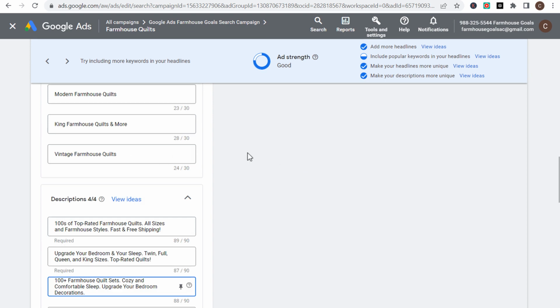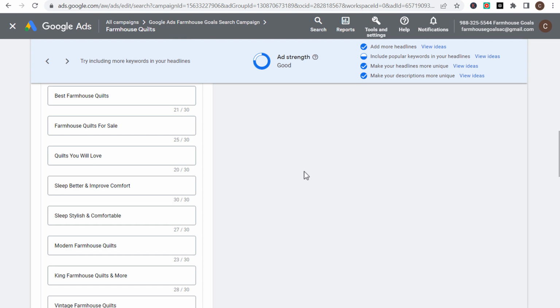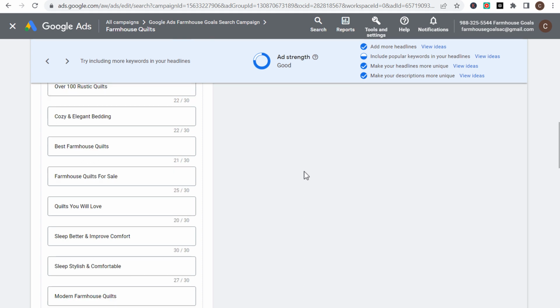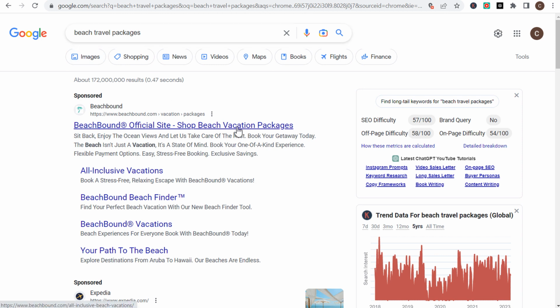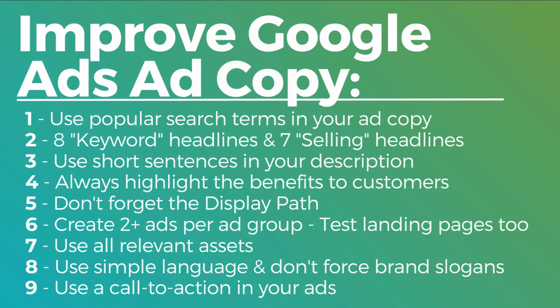And you can also create headlines that do the same exact thing. Shop hundreds of farmhouse quilts. What you're trying to do is get people to take an action on your website. So use a call to action in your advertisement so that people go ahead and choose you and hopefully complete whatever conversion is on your website. And to show another example from our search for beach travel packages, you can see for Beachbound, book your getaway today. Book your one-of-a-kind experience. So they have a lot of different call to actions, even in a single advertisement. So what you're trying to do is get people to take a specific action. So make sure you tell them, this is the action we want you to take.